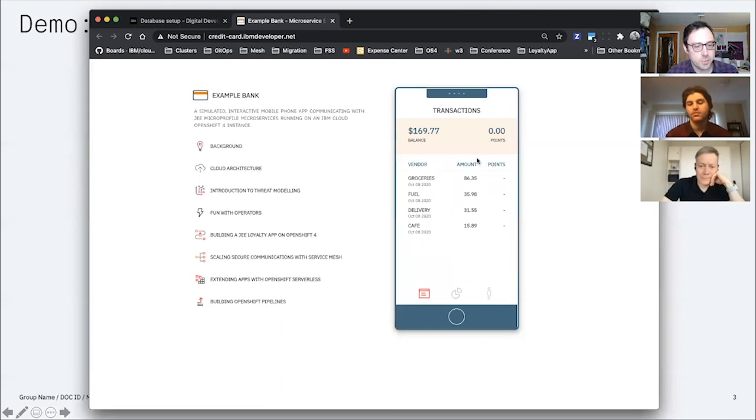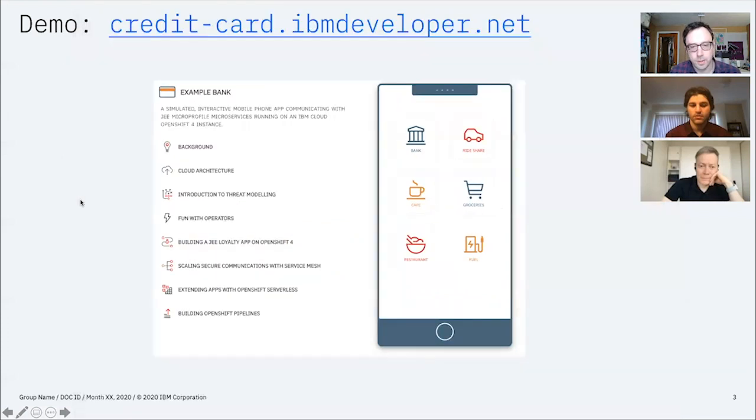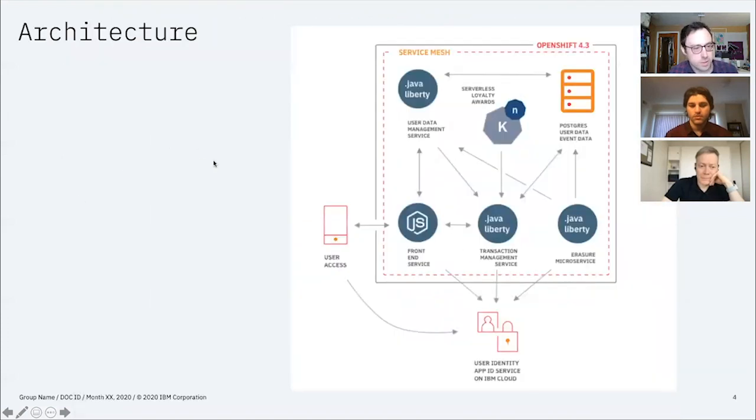And the points column is populated by a Knative service that is not part of this lab, but the instructions are available in the GitHub repository for Example Bank. Here's the architecture of the application. Everything except the App ID user identity service is running in the OpenShift cluster, including the database, Open Liberty Java services, and the Node front end service.